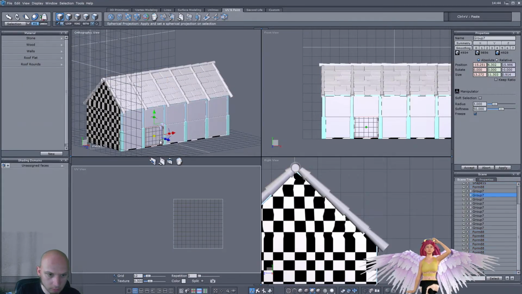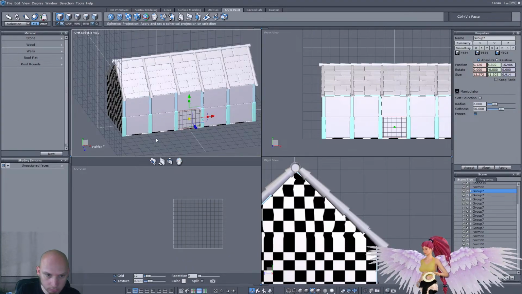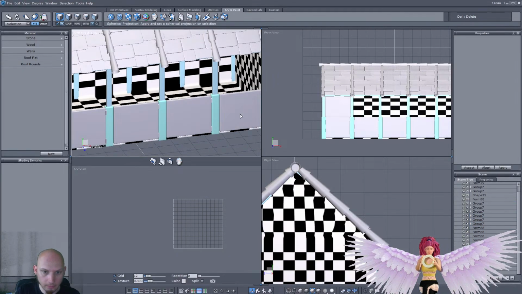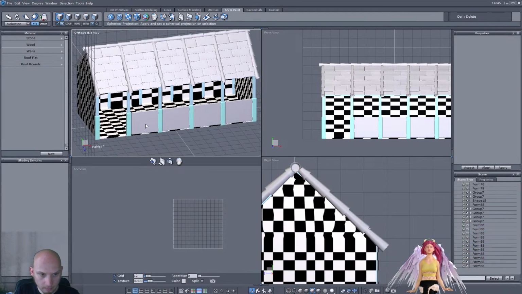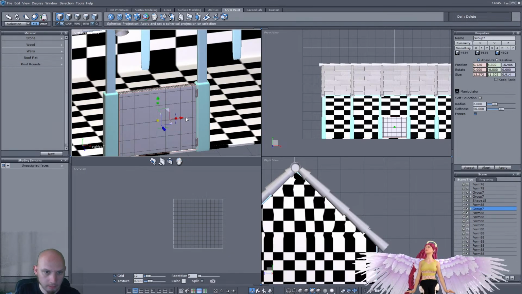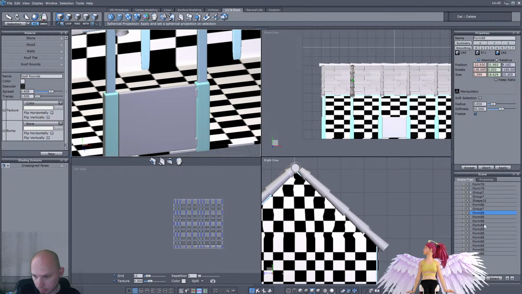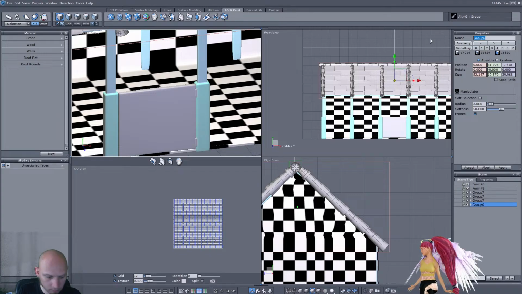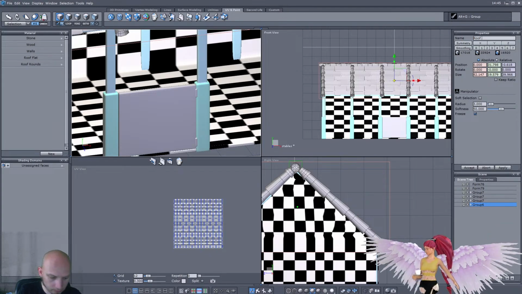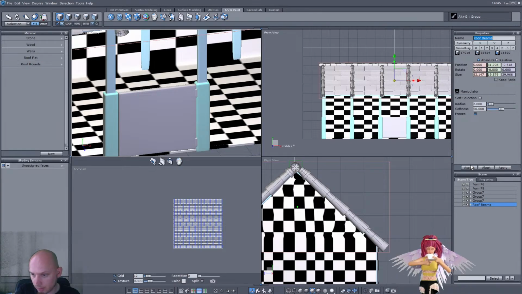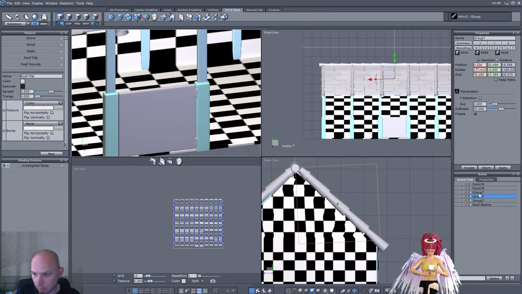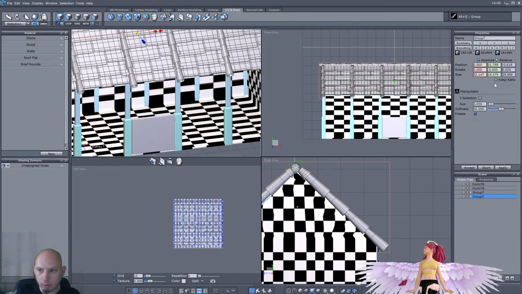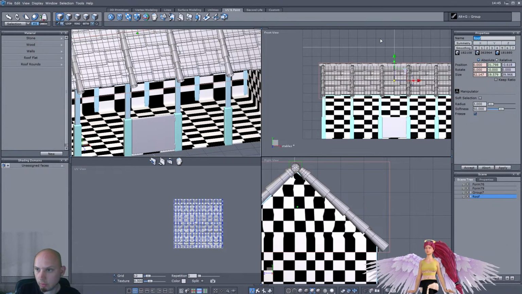Now I have to do the same for this. Okay, for the doors. Okay, we're gonna lump this together as roof beams, whatever. They're not beams, but you know, make a group, call it roof, accept.